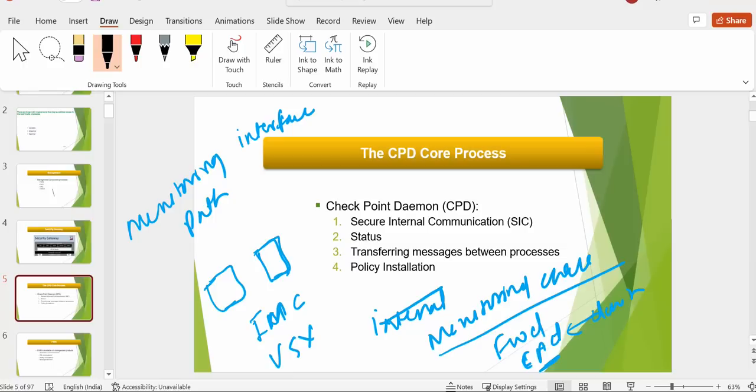Also, we used to call that monitoring interface. So what we do here is set up these interfaces, say ETH1. If it goes down, the firewall should get a failover. For that, we set up like this.